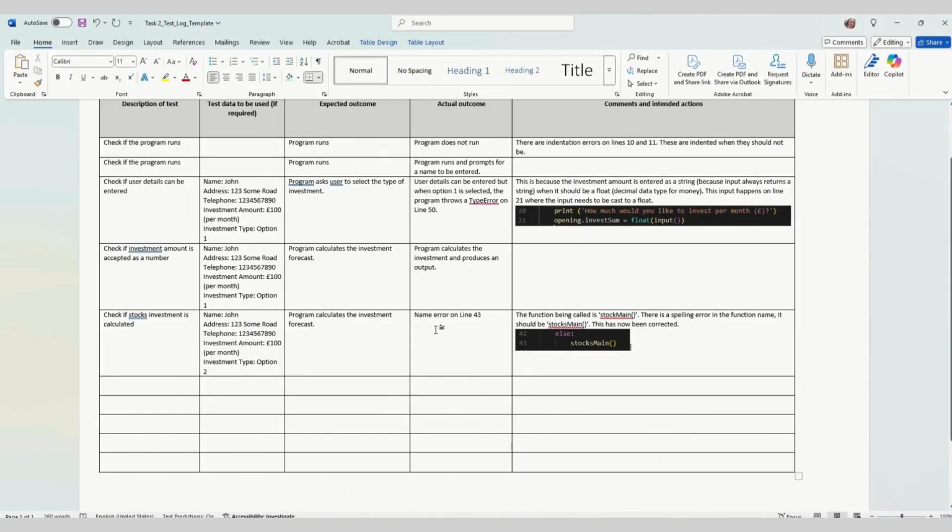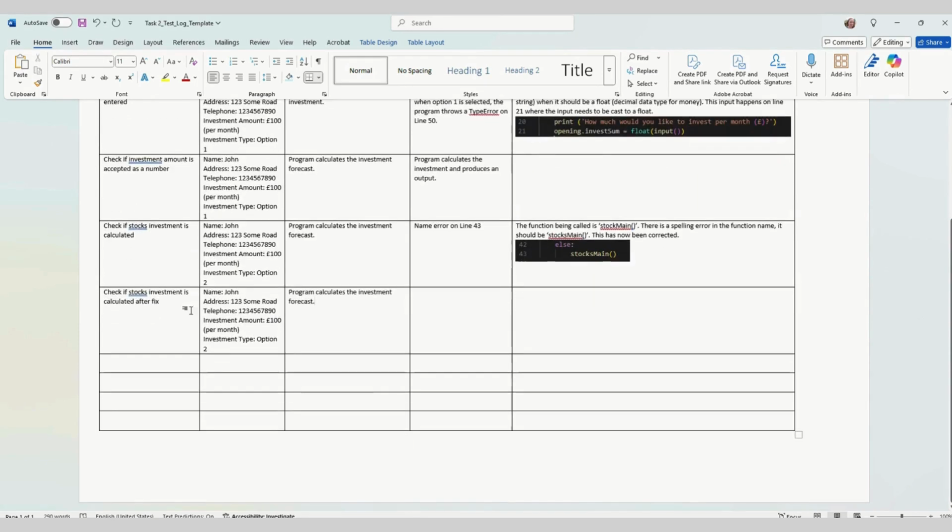Okay, so there we go. We'll just record that. So there was a name error on line 43. The function had basically the wrong spelling, so we just changed that, and then we've got a little screenshot of our fix in there. Okay, so we're going to repeat that test again. So check if stock investment is calculated after the fix. Use the same test data. We expect the same result. Let's run it again and see what happens.